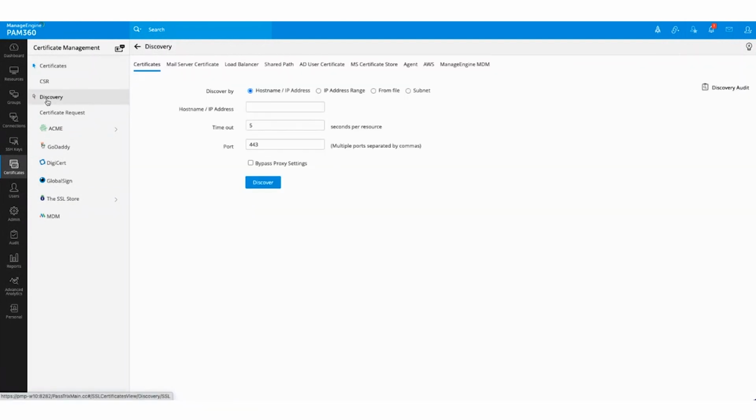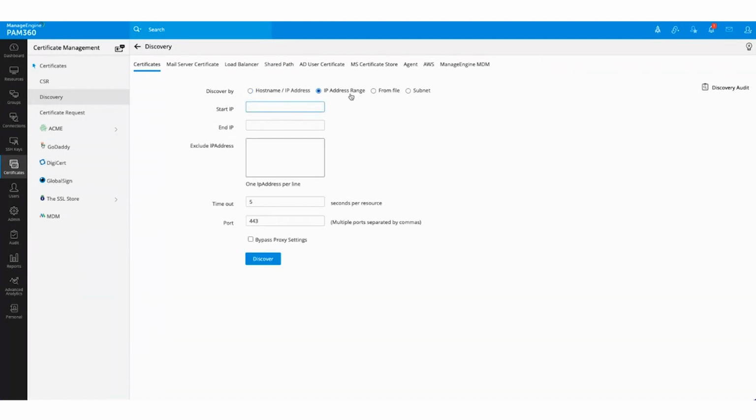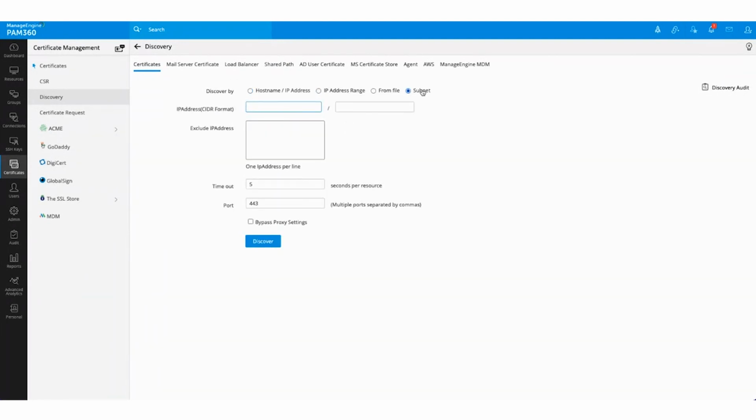So likewise, if you want to discover certificates across an IP range, we can very well do that. Or if you want to use a subnet to run the discovery for a wider range, we can very well provide the IP address in the CIDR format and complete the discovery. So there's one method of discovery.